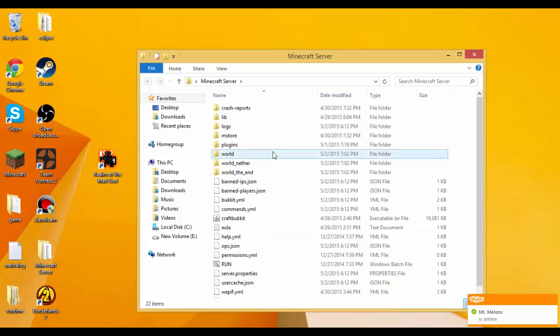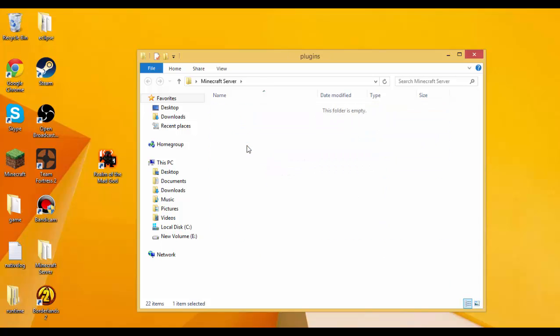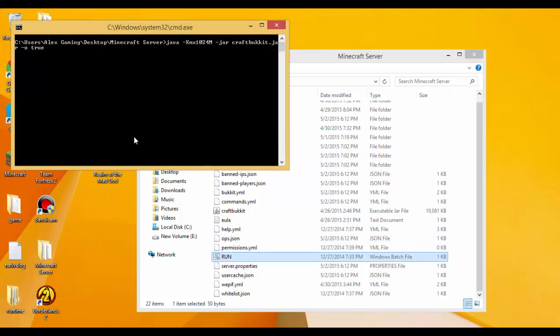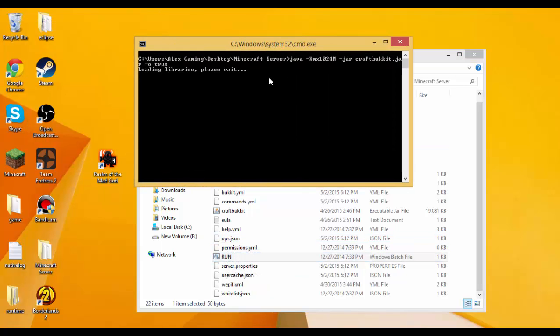And if you have it on here, sorry about the Skype notification, once you save it, it should be saved automatically. You go into your console, which would be here. I don't use this, but you just put reload, or you do /reload in the game.